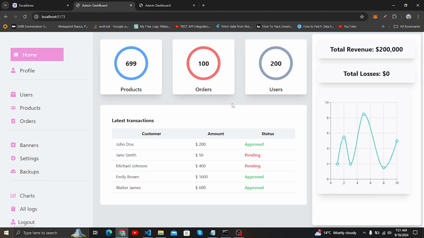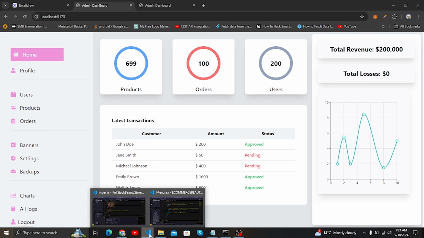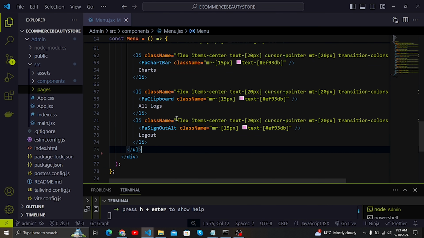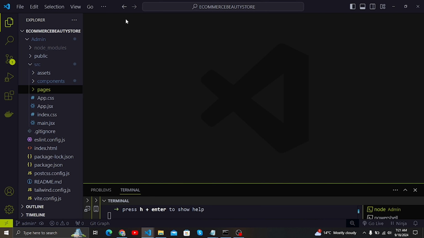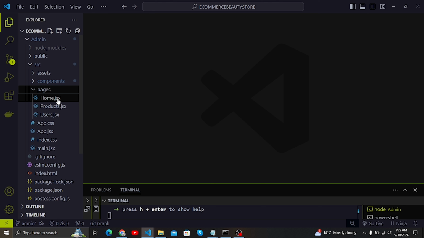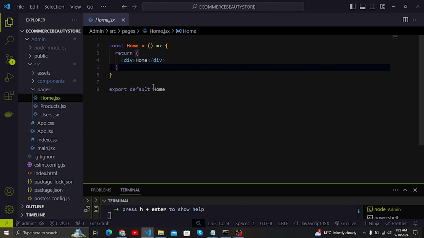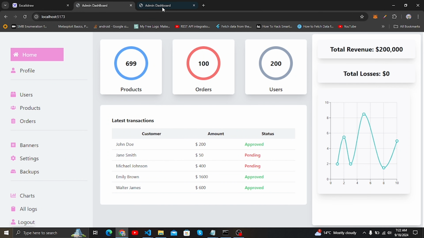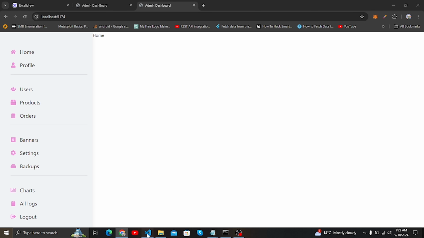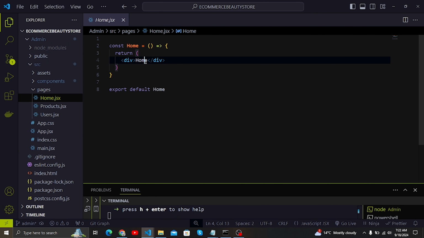So let's start. I'm going to go to my code here, and I'm going to close the menu right now, and open the home page. You can see we have the home page here, and this home page is the one that you can see here in our application. So I'm going to start building from here.